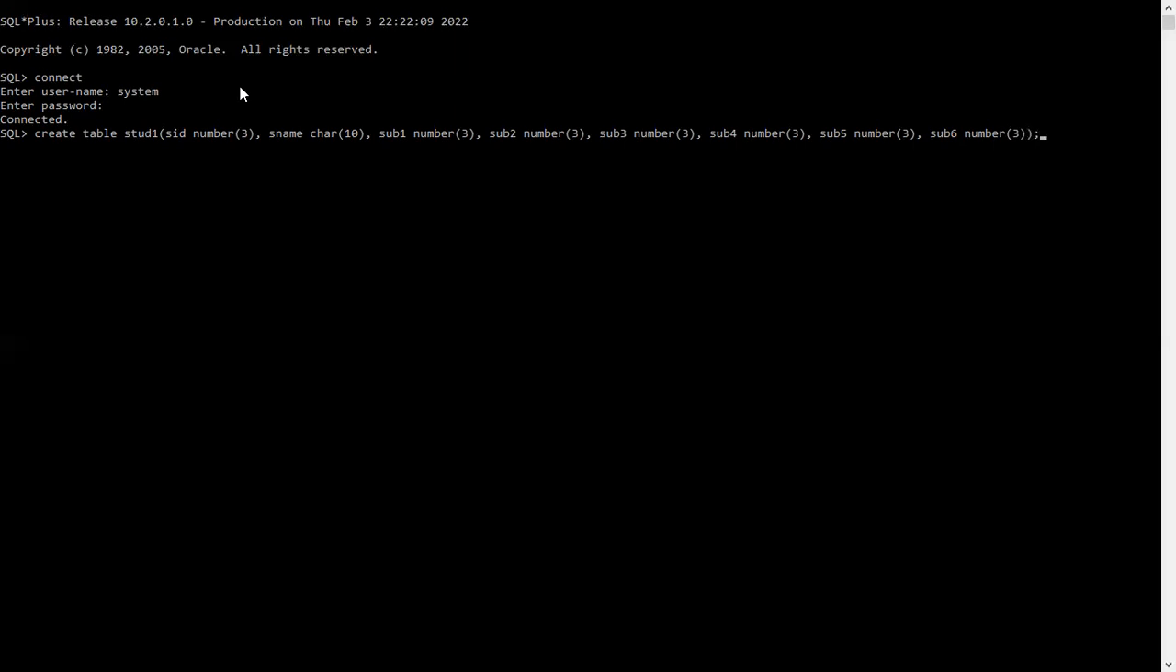Have a look here. Create table name is stud1. The first field is SID, that is nothing but the student ID, of type number of 3. Then the second one is student name, in shortcut we took as name, of type character of 10. Subject 1, subject 2, subject 3 are the same, number of 3. Then subject 4, subject 5, and subject 6. Now if I press enter, if this query is correct, it is going to display that the table is created. Now stud1 is created. Stud1 is the name of the table. It is created with the following fields, from student ID till subject 6.